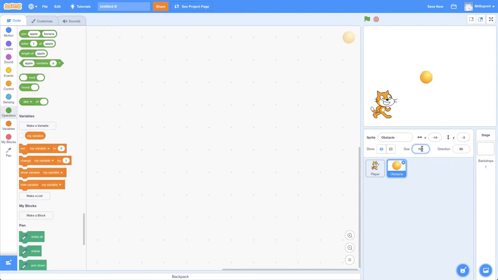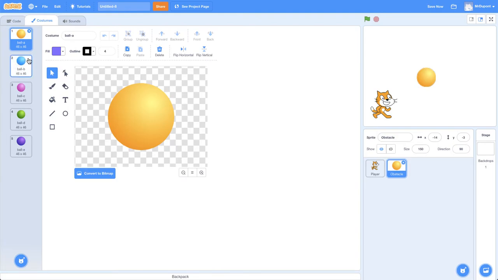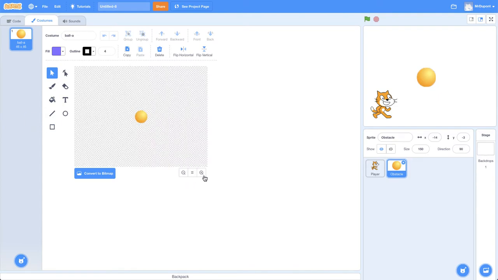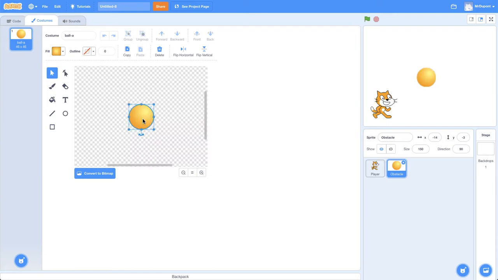All right, so let's make the size a little bit bigger. Let's put it at 150. How does that look? That's pretty big. Okay. Then we're going to go into the costume. I'm going to erase all the other costumes. And what I want to do is to have 2 balls. So I'm going to copy this ball and paste it. Now I have a second one, and I'm going to move it a bit lower, somewhere about here. So that's my first set of obstacles.